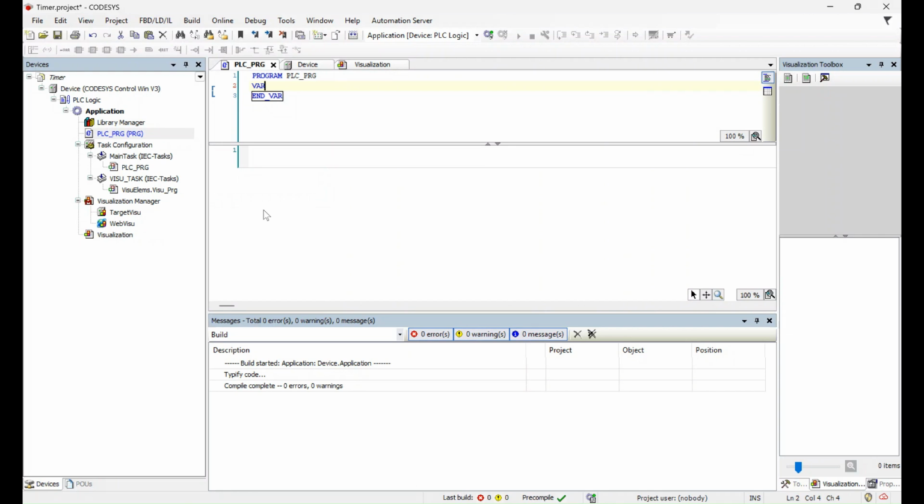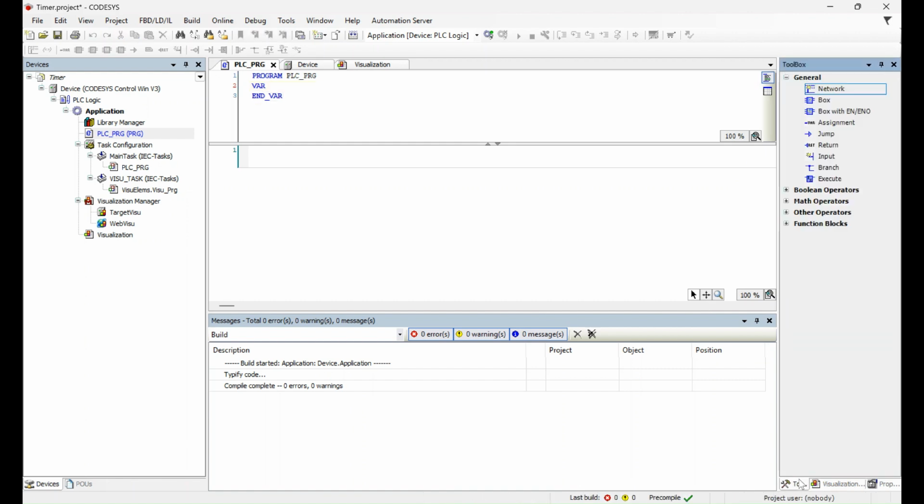Today we're going to do some more PLC programming in Codesys with FBD, function block diagram. I call this the timer project because I will show you how to use a timer, and how a TON block and a TOF block work in function block diagram. The first thing we will do is, when you are here in Codesys, go to Boolean operators.